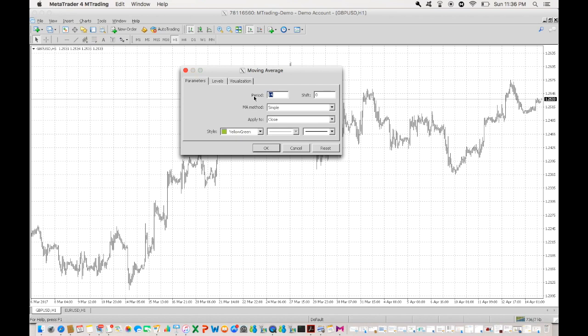And I'm going to show you the difference in this, and I'm also going to show you the difference between your simple and exponential. Now, the main difference is that your exponential is calculated much quicker and obviously changes at a quicker pace in comparison to your simple moving average, but the application is pretty much the same.